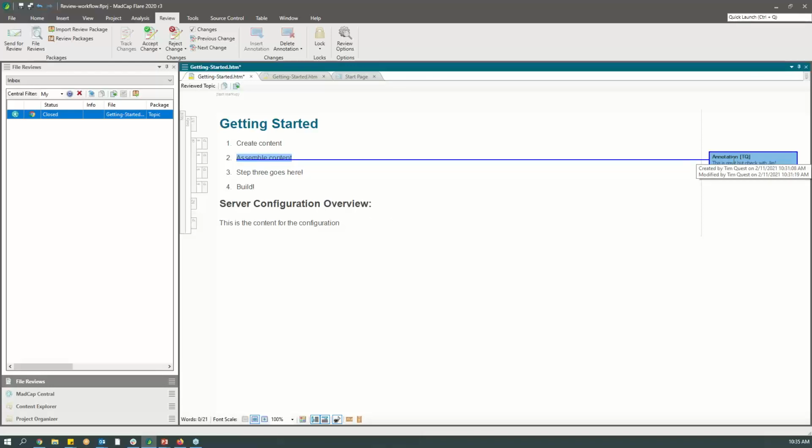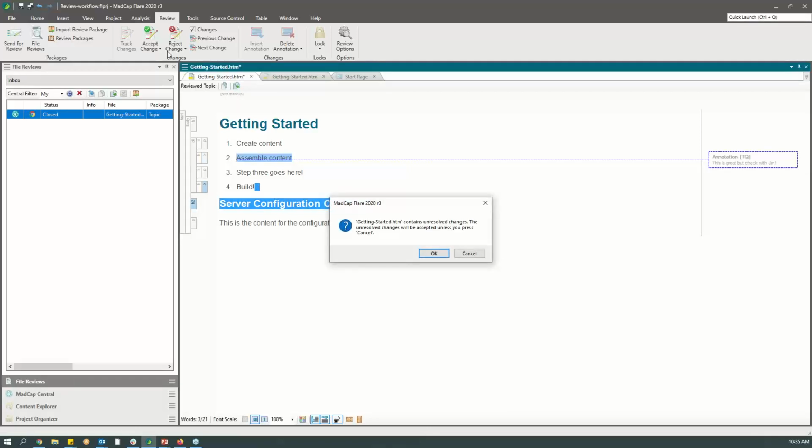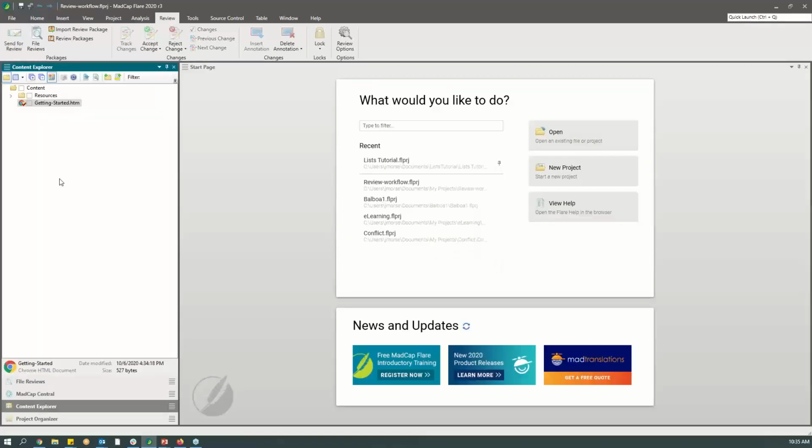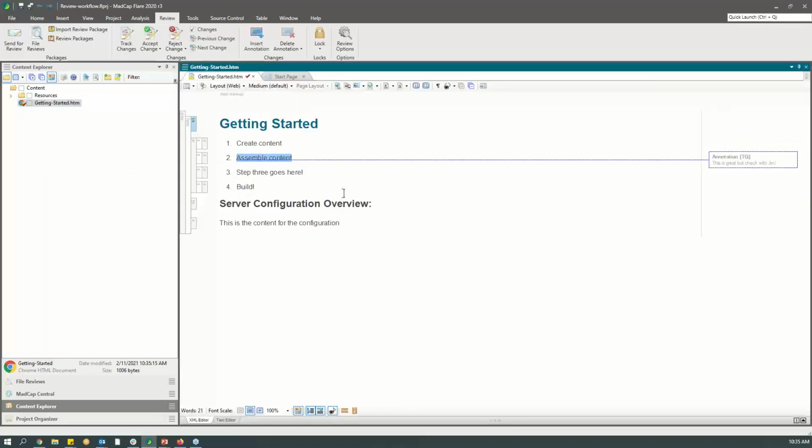So we can do what we want with these. We can keep them in there, or we can delete them. It doesn't really matter. The last step in the process is to accept the file, which is this button here. And this is going to merge the changes that we sent out for review into our source. So where did it go? Well, here's our topic now. Let me open it up. And we can see it has all of those changes now merged in.